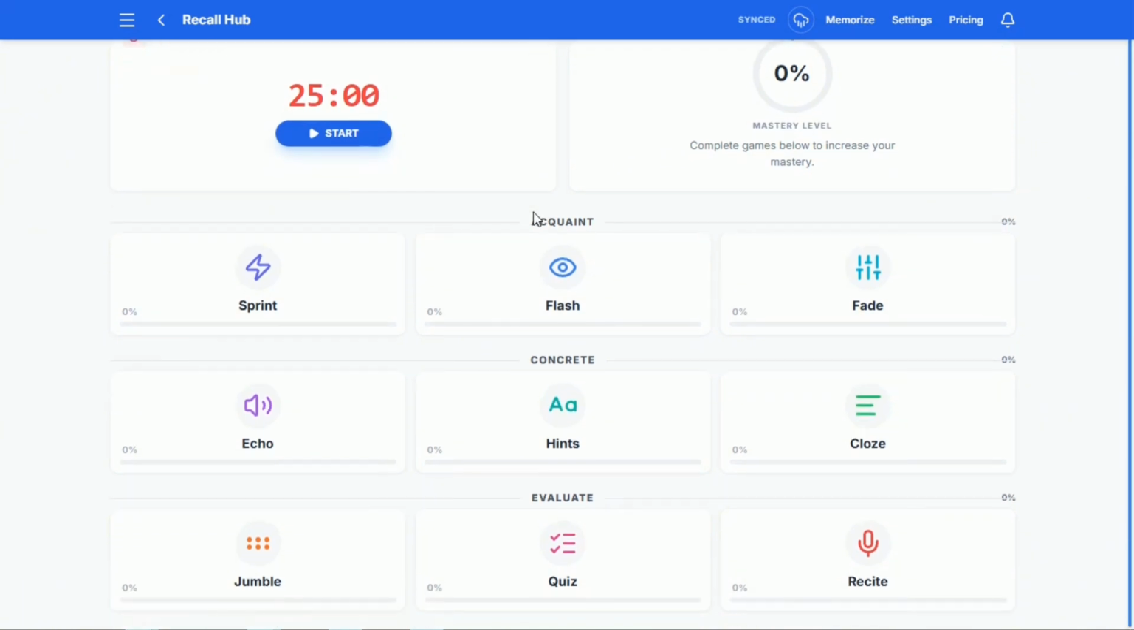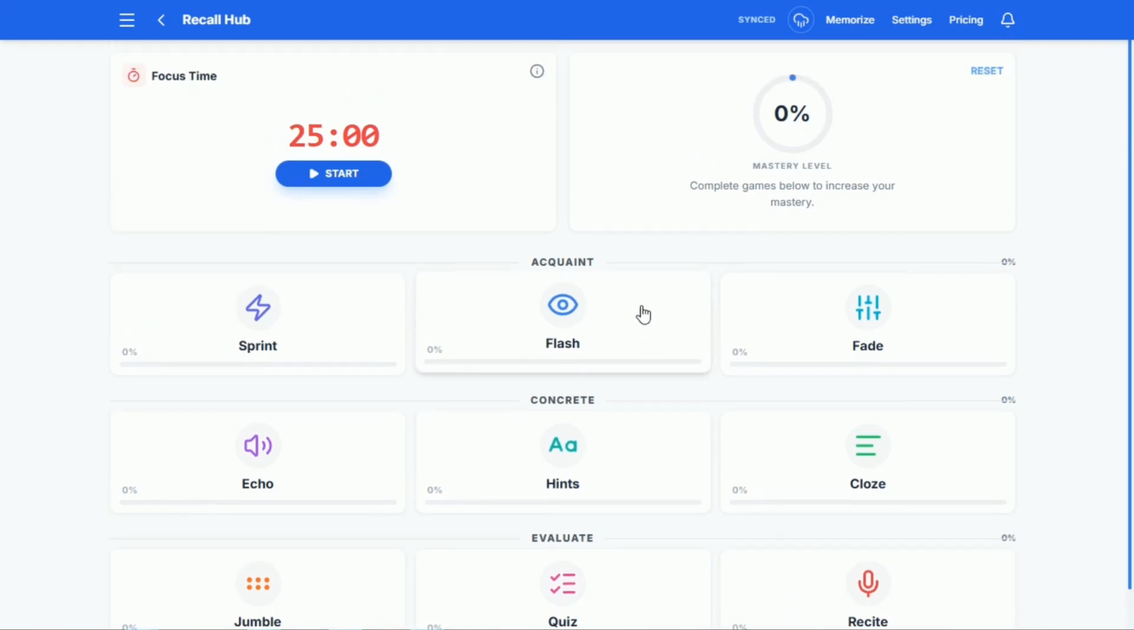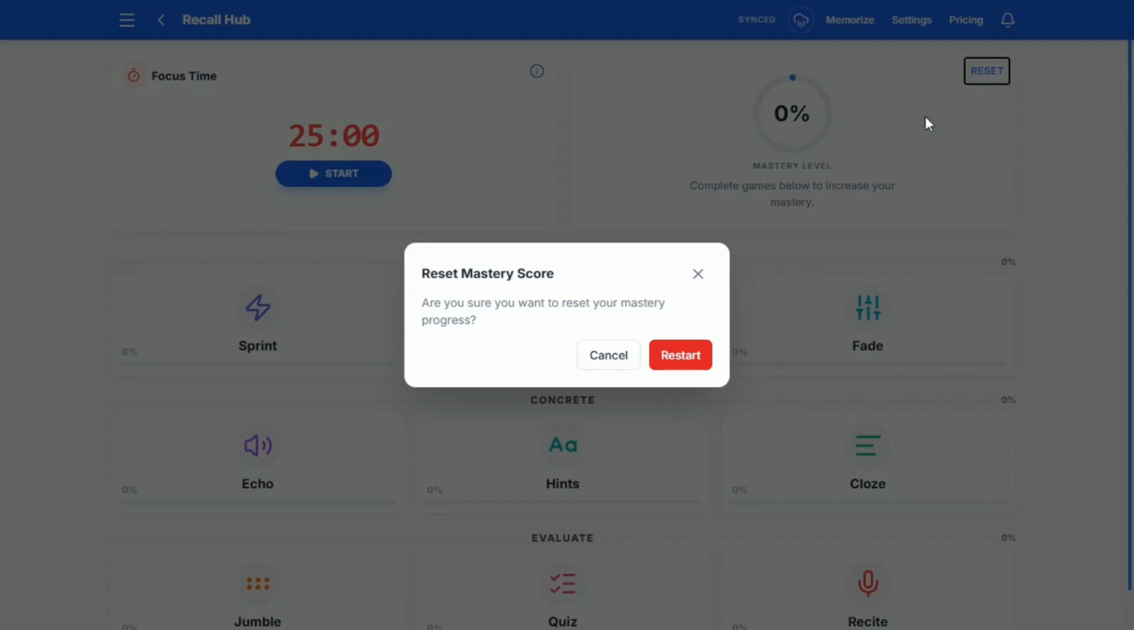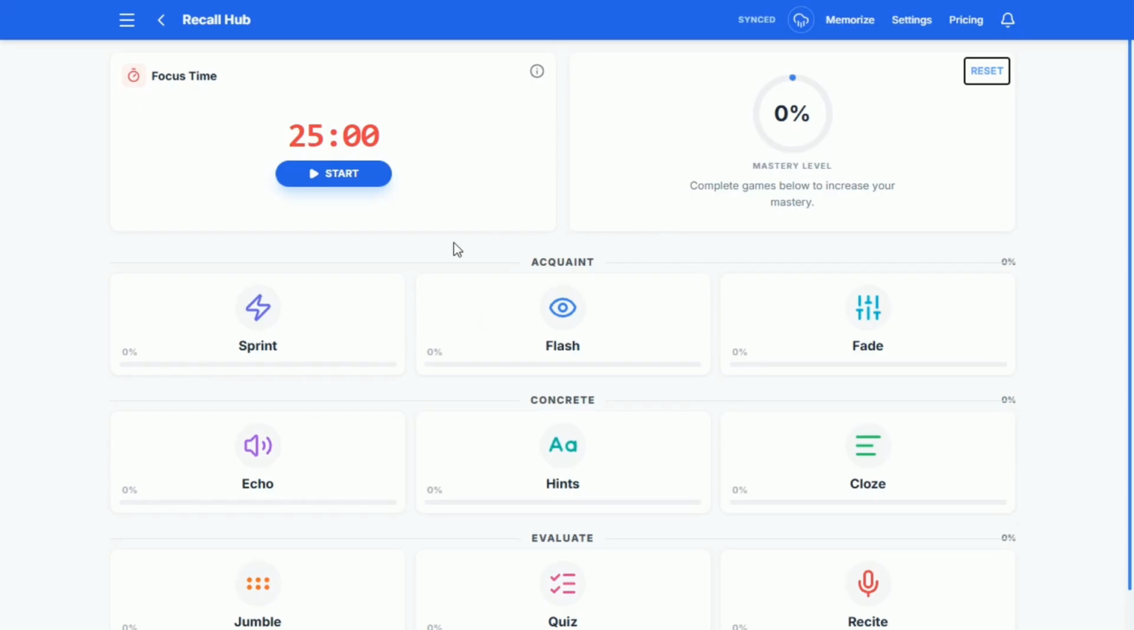This is the Recall Hub, where the real learning happens. Instead of just reading, you practice using different game modes designed for your brain. As you play, your mastery level increases, so you can clearly see how well you actually remember the content.